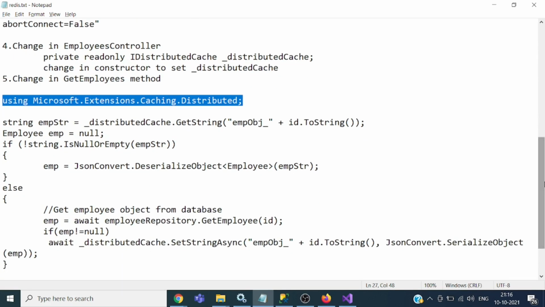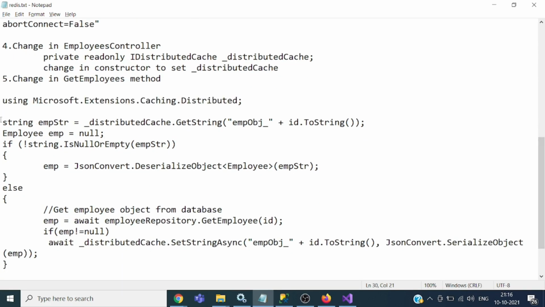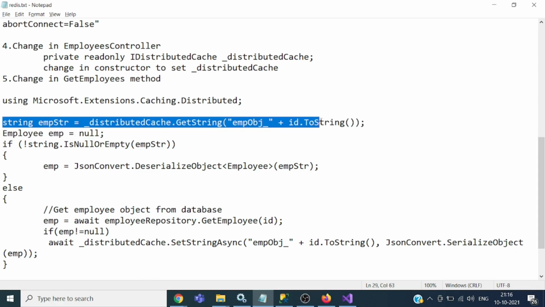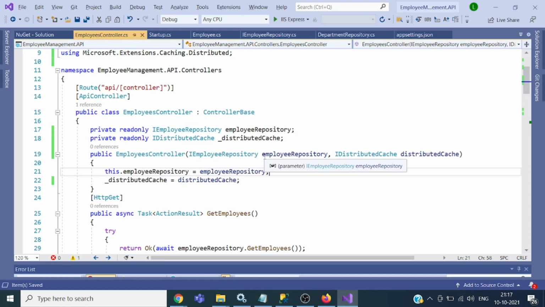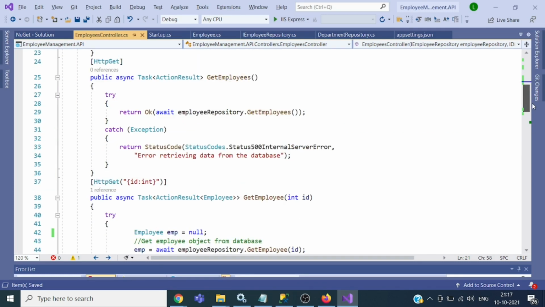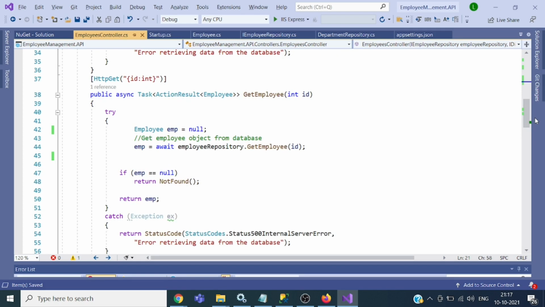Now we will change our code. First of all, let us see the code. So this is the code for getting the employee by employee ID. This parameter is the employee ID. We are basically calling the repository method to get the employee from the database based on the employee ID.